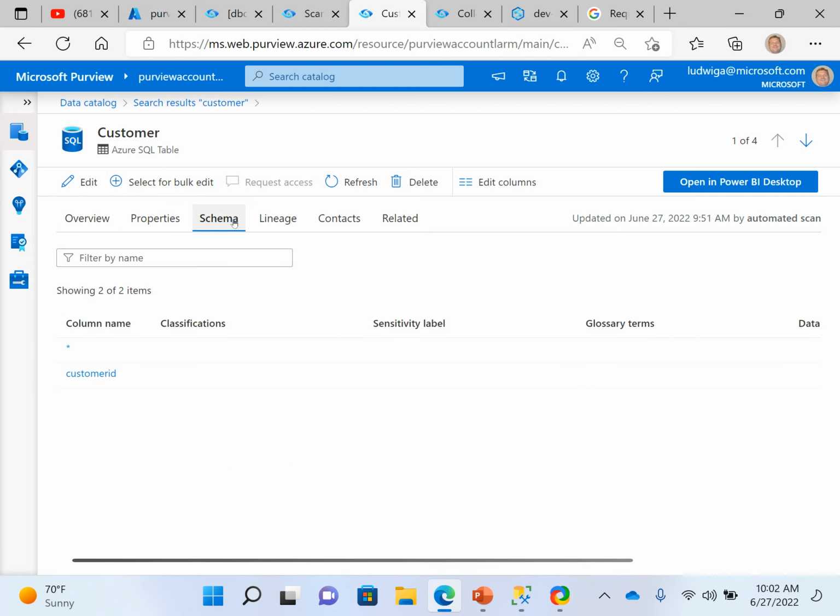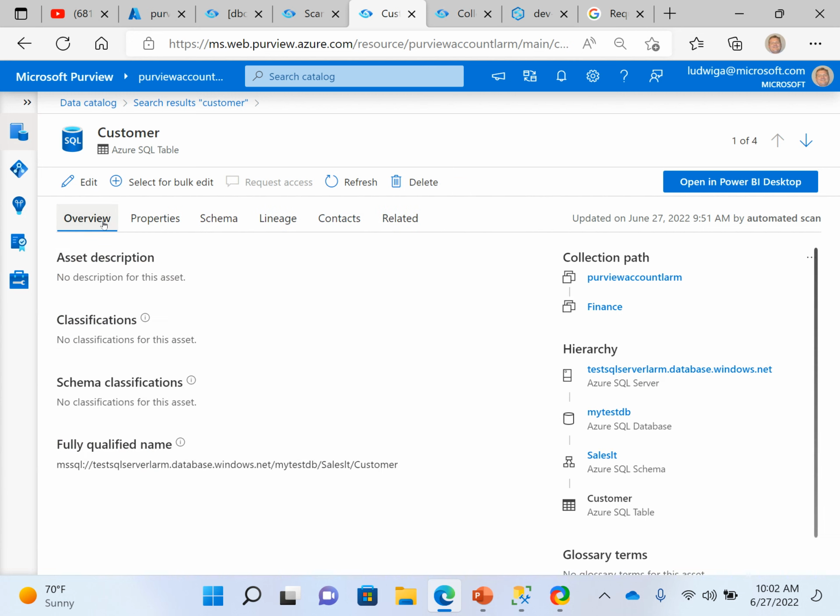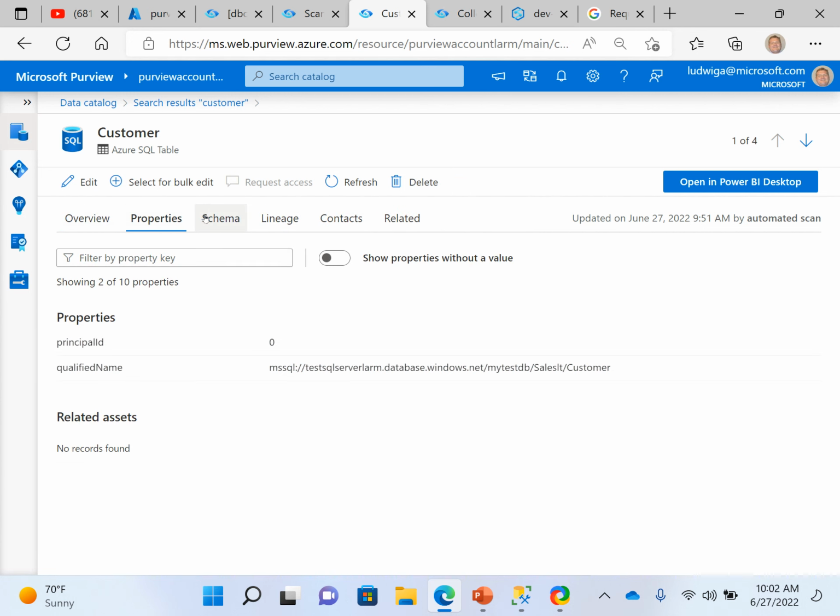When I go to schema, let me see this, then I should see overview and properties. So there's some metadata information.